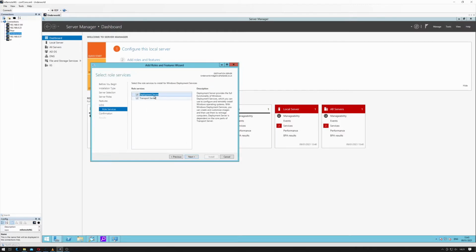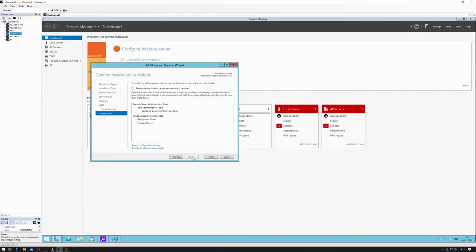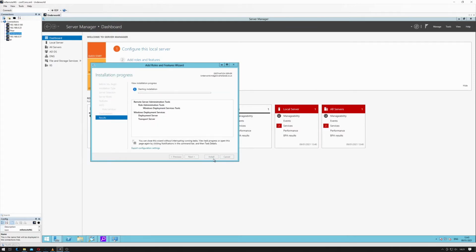I'm going to install the transport server and the deployment server, so I'm just going to click Next, and it's just asking me to confirm this. It's also asking me if I should restart the destination server automatically if required. I'm going to click Yes. If a restart servers automatically without adding notification, do you wish to allow automatic restart? So I'm going to click Yes. It says optional features such as administration tools might be displayed on this page because they have been selected automatically. If you don't want to install these options, click Previous to clear them. Everything there looks fine, so I'm just going to click Install.